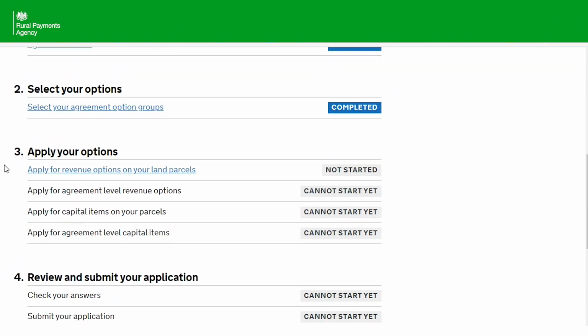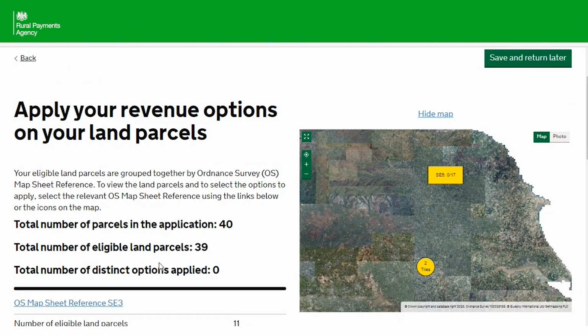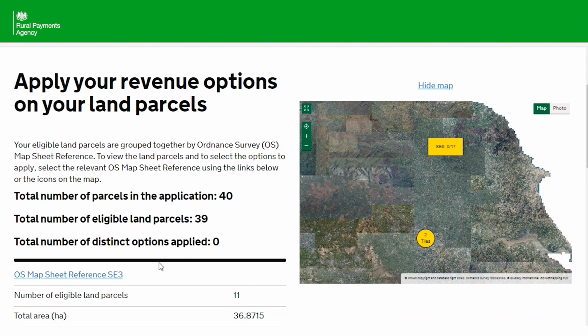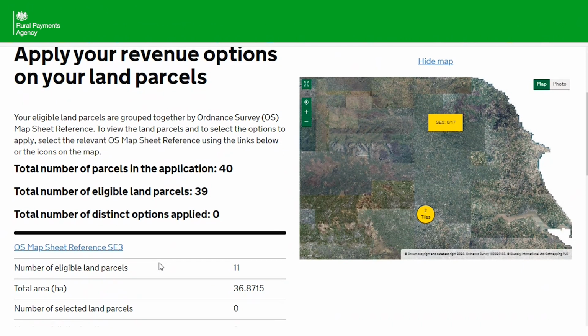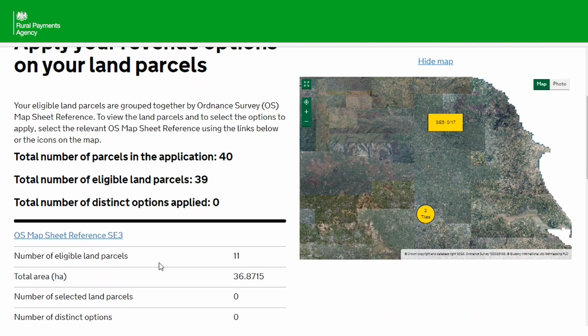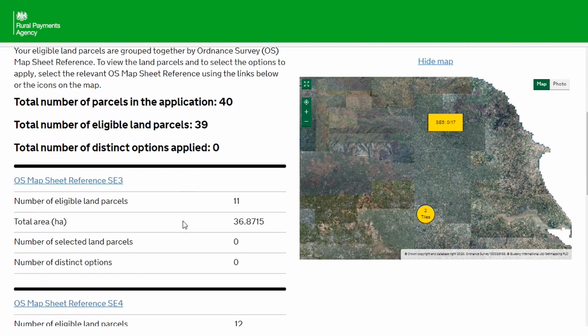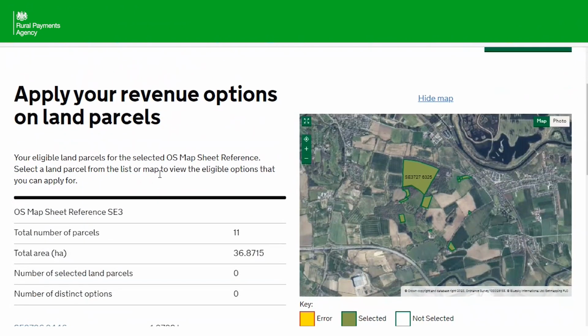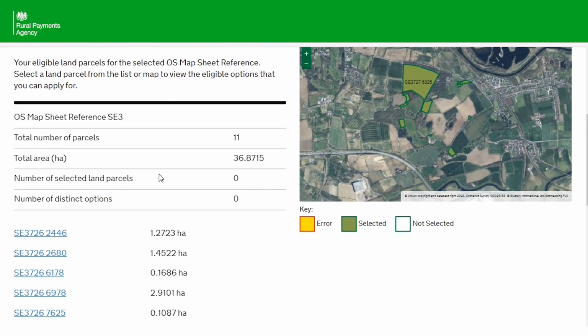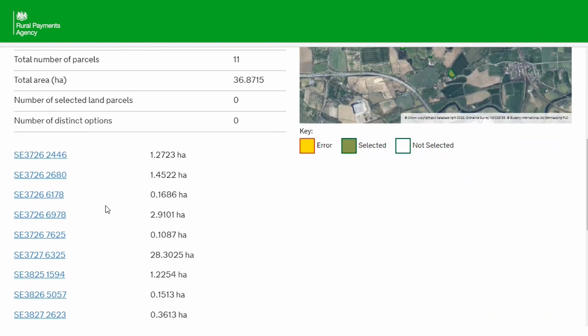First section that will be available to you is the Apply for Revenue options on your land parcels. This screen will allow you to apply the specific options that you selected on the Step 2 option group screen against specific parcels. Now, in order to select the parcels and the options, you can select the OS map sheet reference from the left-hand side list here, or by using the map. In this screen, you will see a list of different parcels on the left-hand side, as well as a map with the parcels on there.